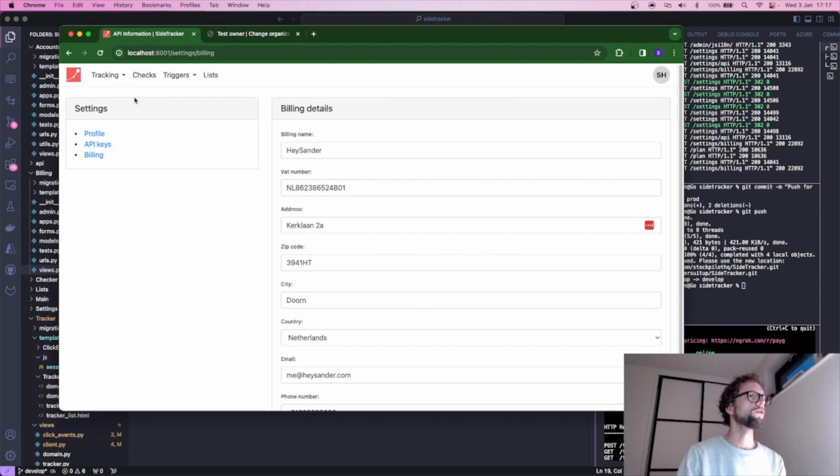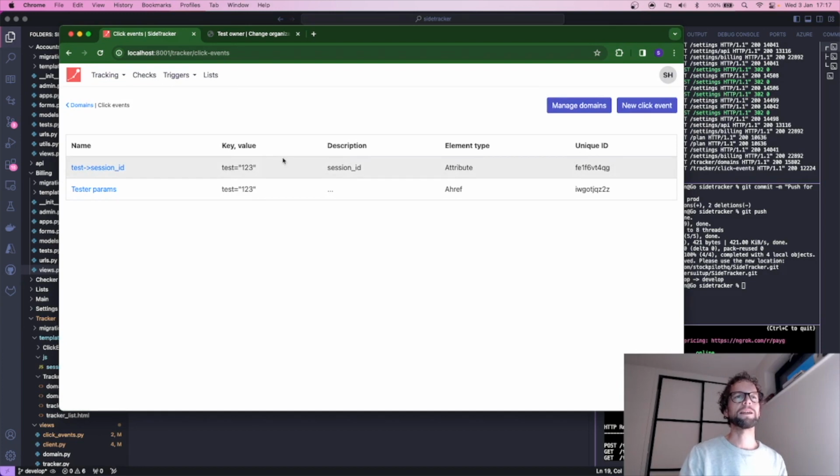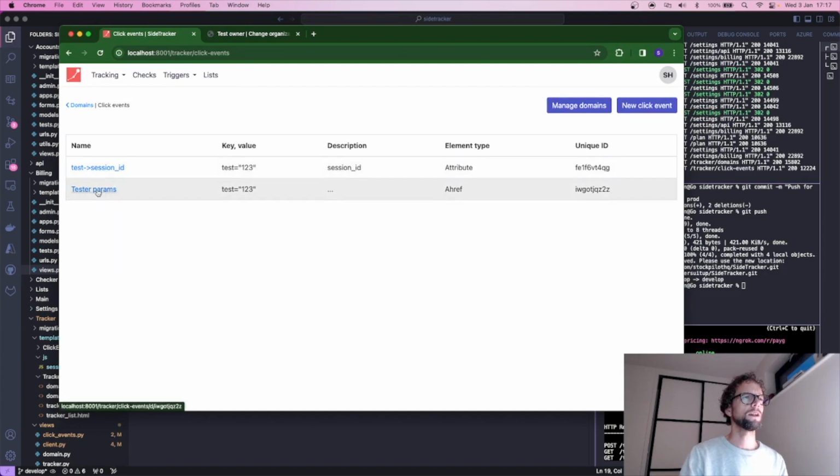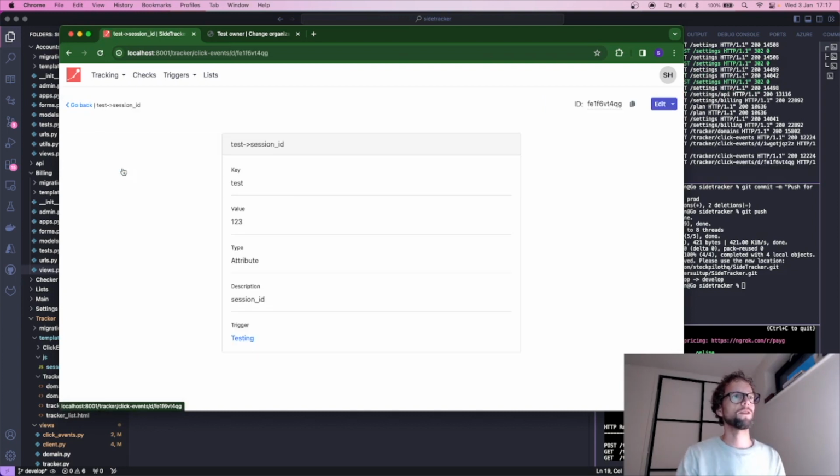What I also did: we have our trigger event, so let's say click events in this case. Now let's check this one. We have an attribute test. The key is test, the value is 1, 2, 3.